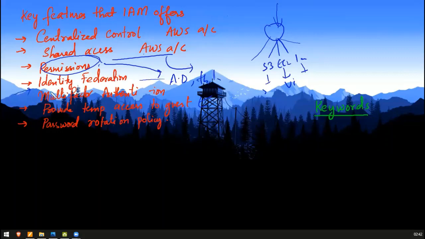The next is multi-factor authentication. Multi-factor authentication means it will require two or three authentication procedures to log in. You follow through those authentication processes, and finally you get access to the account. The fifth one is providing temporary access to guests. In case of an emergency or whatever case you need, you can provide access to guest users also.